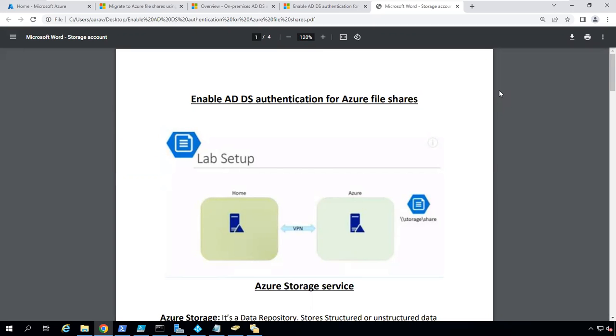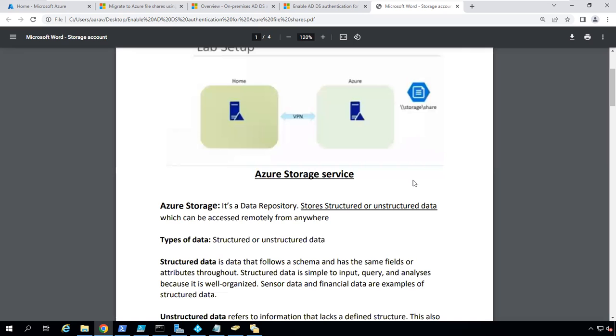So today what we are going to learn is how to enable ADDS authentication for Azure file shares. In the Azure portal, we will create Azure file shares and enable ADDS authentication for them. Before that, let's learn some basic information about what Azure Storage Service is. This is one of the services provided by Microsoft, and inside that, first we have to create an Azure storage account.